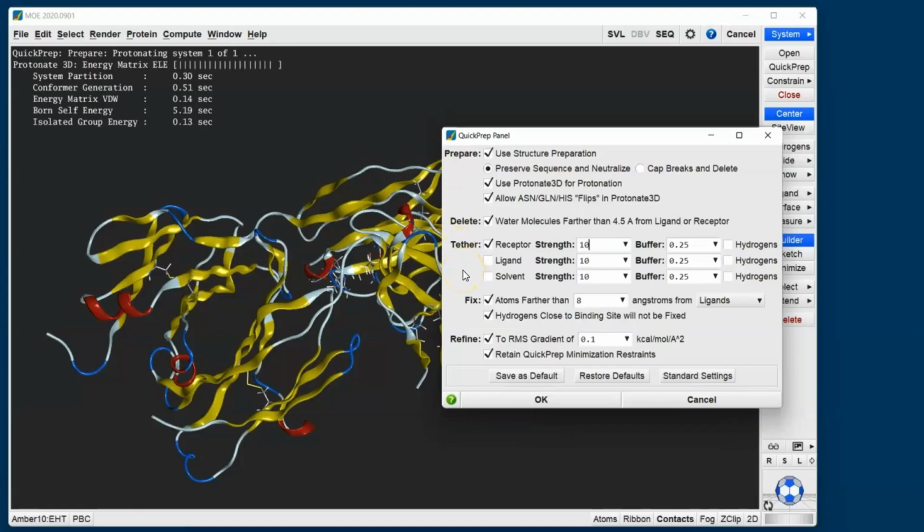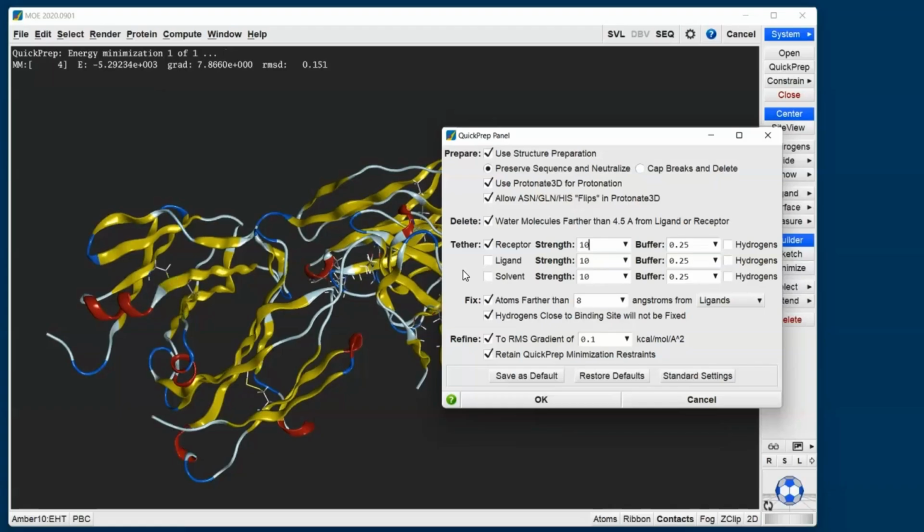By default, we tether our atoms, and that's applied to the receptor atoms. You can think of a tether like an elastic band. It allows the atoms to move, but if they move too far from the original geometries, the elastic band is going to pull them back to their starting position. And this way we won't deviate too far from the original crystal structure geometries.